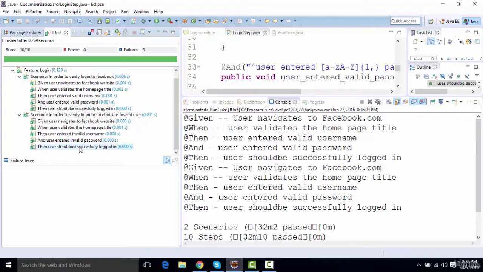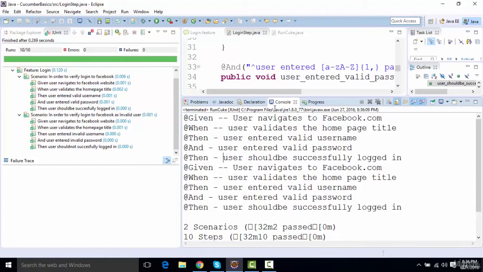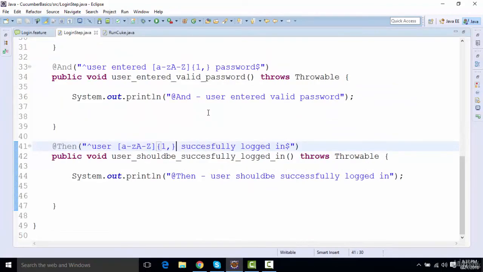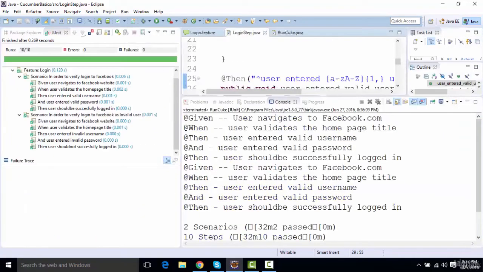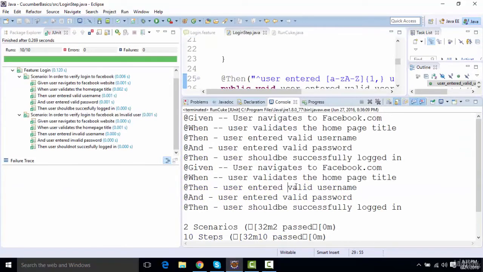Right. But if you take a look at what code we have written inside those methods, like enter valid password, enter valid username, with the invalid scenario we are actually entering valid username and valid password. It is showing valid username and valid password over here. Right. So instead of this, it should actually show invalid username and invalid password. So what else can be done?